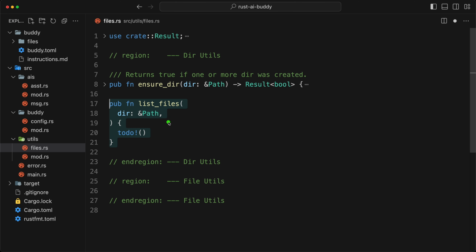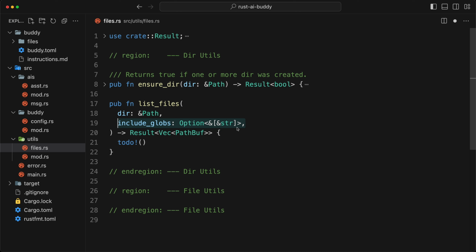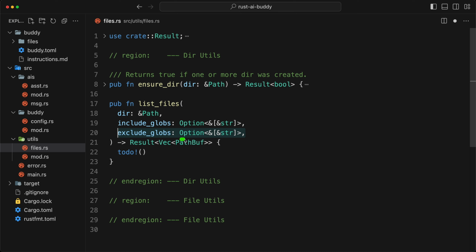So it's not going to return an iterator. We're fine about returning a vec. If we had hundreds of thousands of files, we'd probably do that with an iterator, but right now that will fit very nicely. And then the additional thing that we're going to add is to have an include globs. So that will be an option, so it doesn't have to have one. And then an array of strings, which will give us the glob expressions to which the files need to adhere to be able to be included. And then we also have the exclude globs, which will have the same type, and that will allow us to exclude some files.